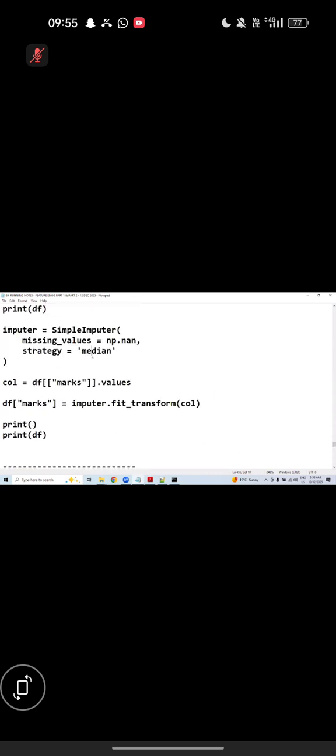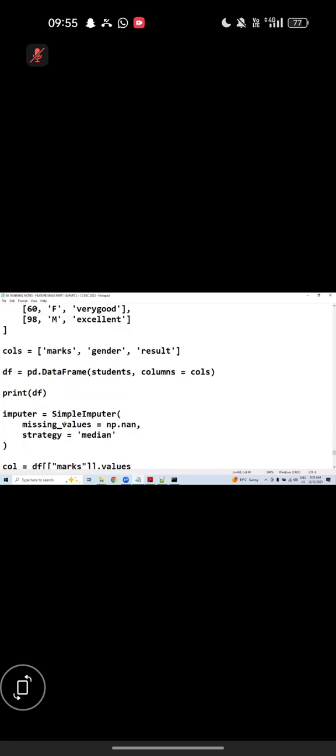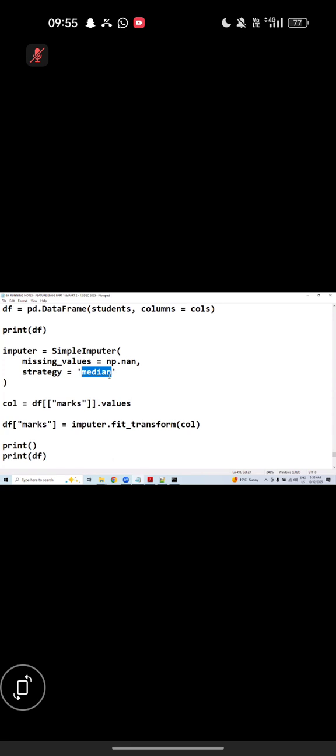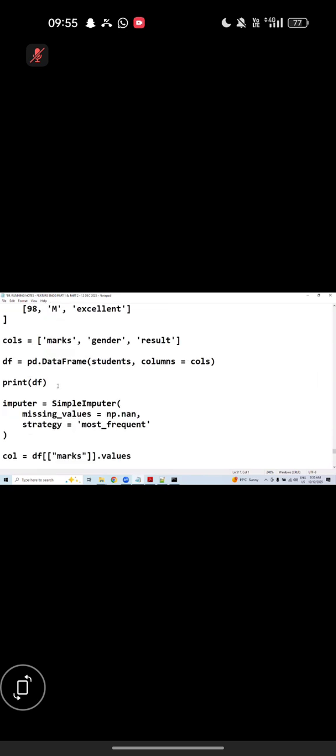Previous one median, above one mean. Now this one, most underscore frequent. Good. Then the word should be matched, otherwise you will get an error. What is that error name? Invalid parameter error.